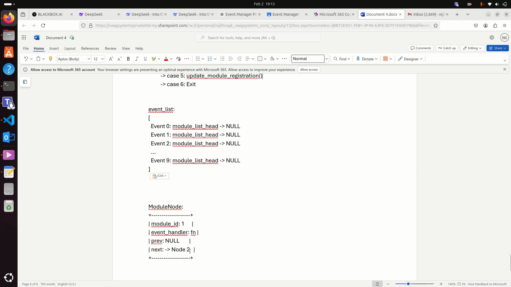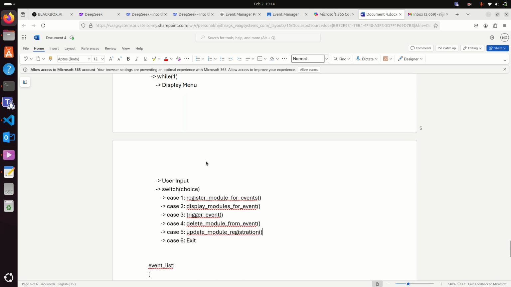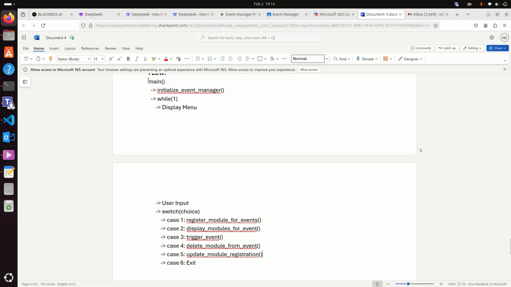So this is my overview of the main function, showing which functions are called to execute this problem statement. These functions are initialized in the event manager.c file, so once a function is called, it is called from the event manager.c file.